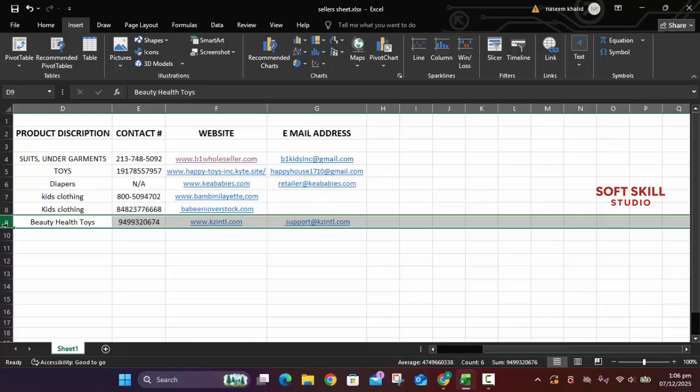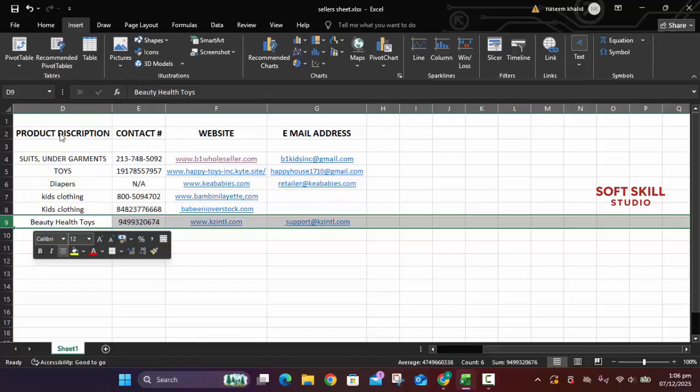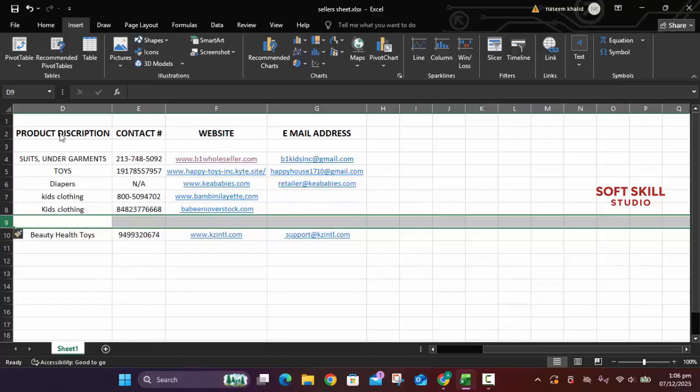So what I can do, I select the ninth row and then I select left key, right key, and then I select insert the row. The row is inserted.